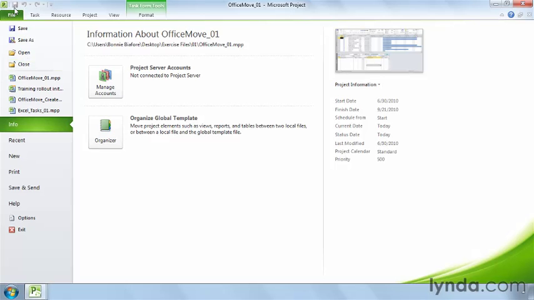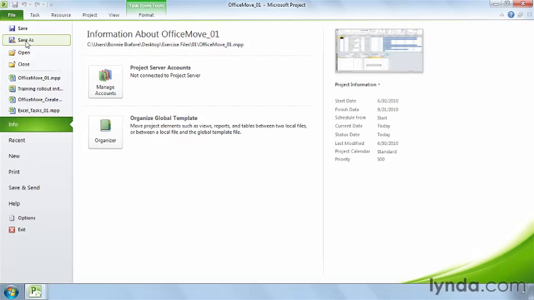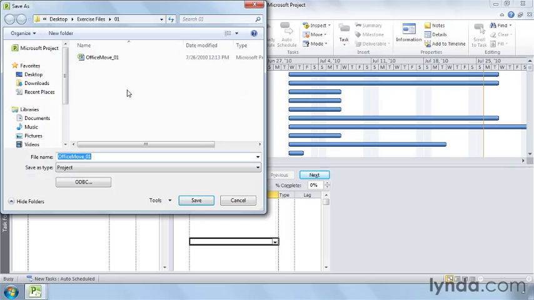But the quickest way to save a file is to press Ctrl plus S. If you're saving an existing file, Project just resaves it. And if you're saving a new file, the program opens the Save As dialog box. If you want to save to another format, on the File tab, click Save As. If you're saving a new file, the Save As dialog box opens whether you choose Save or Save As. And you can also use Save As to save a copy of a project file.